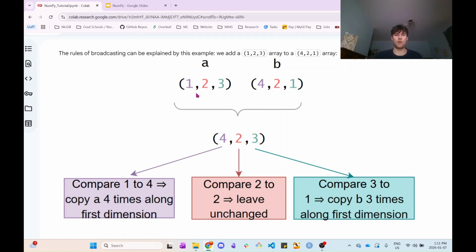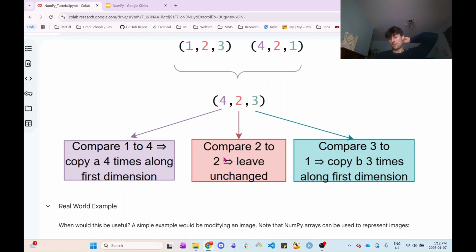So first we're looking at the pair 1 and 4. We get 4 because we compared 1 to 4. Those are compatible because one of them is a 1, and we just copy this one 4 times. Here, A and B, 2 and 2, these are the same number. No work needs to be done. They're the same along that dimension. And finally, 3 and 1, those are different, but luckily we have a 1 in B, so we can just stretch B 3 times along that dimension. Okay? So that's it. That's broadcasting.